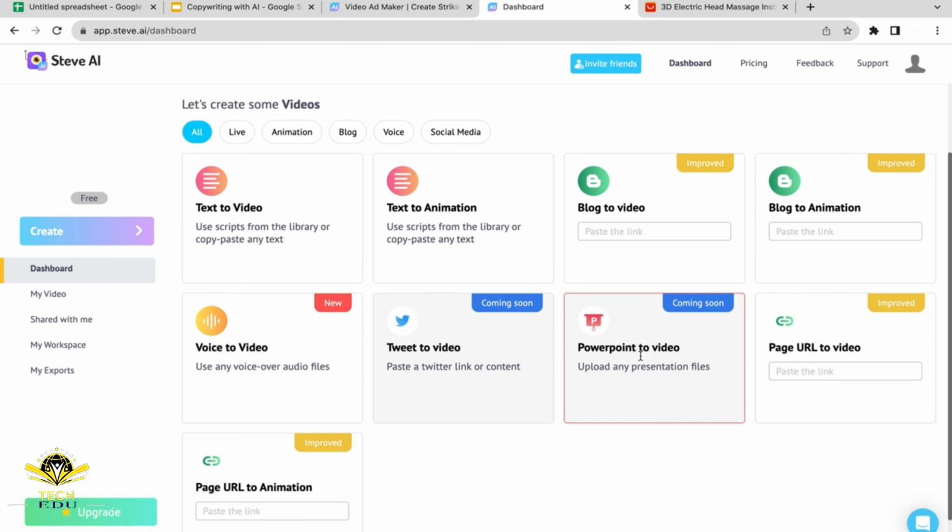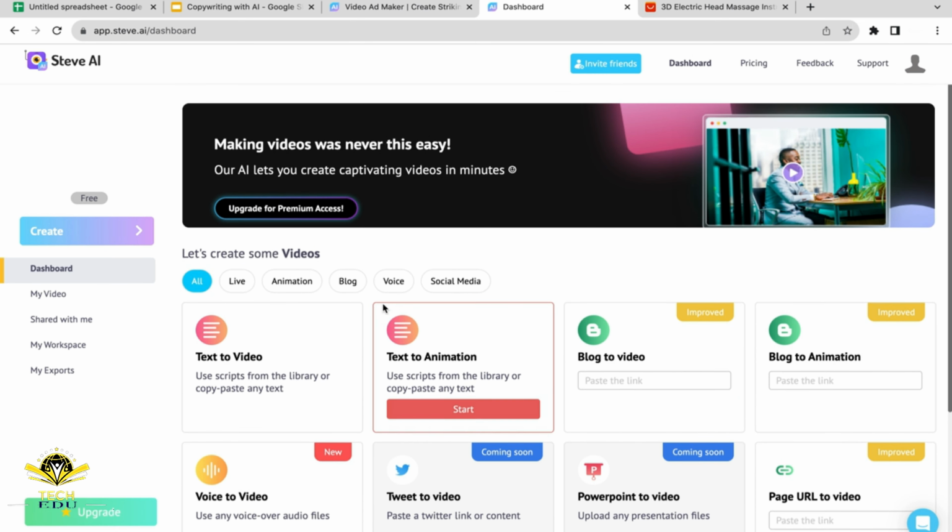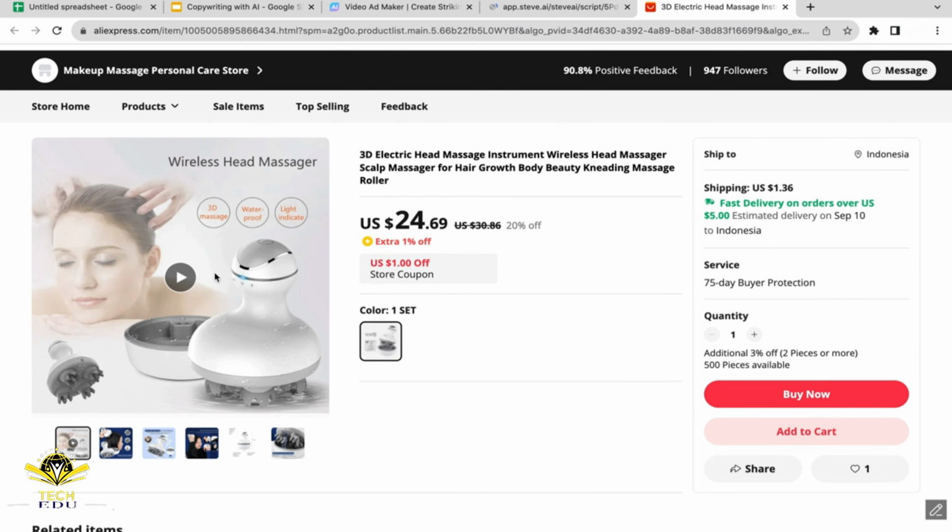There is another feature called PowerPoint to video, so you can convert your PowerPoint slides to video. What else? Page URL to video. You can also convert your websites to video and to animations, which is very cool. In this video, we're going to be focusing on text to video and text to animations. So I'm going to click on start, because the objective is to create the ad video for this product.